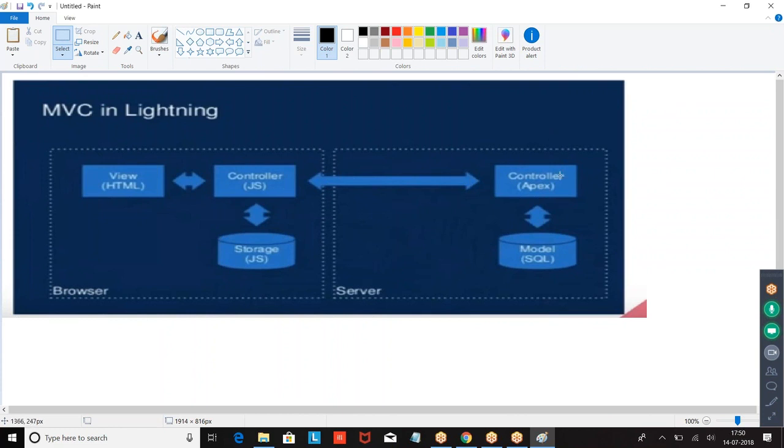First, what will happen? It will go to the client side controller. It will use the data from the client side, perform the operation. In case it wants to perform any operation on server side data, then the request will go to the Apex class. Apex class will do it. So, 80% of the work is done by whom? Client side controller.